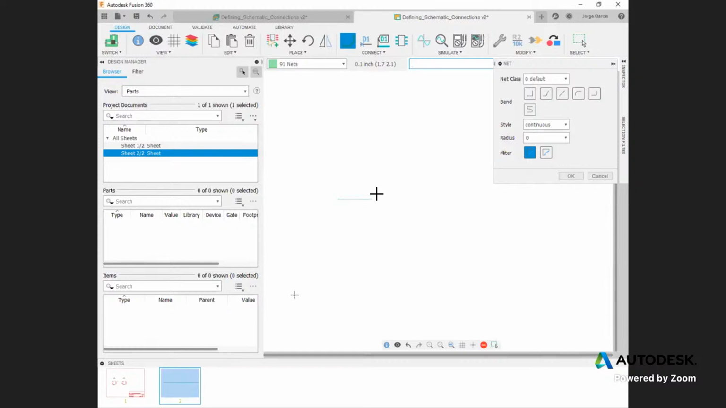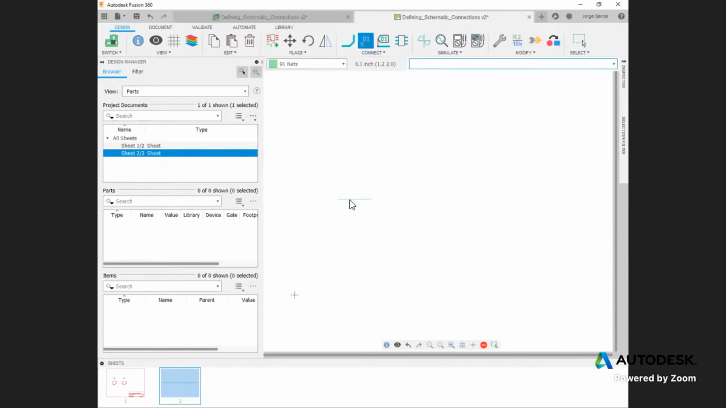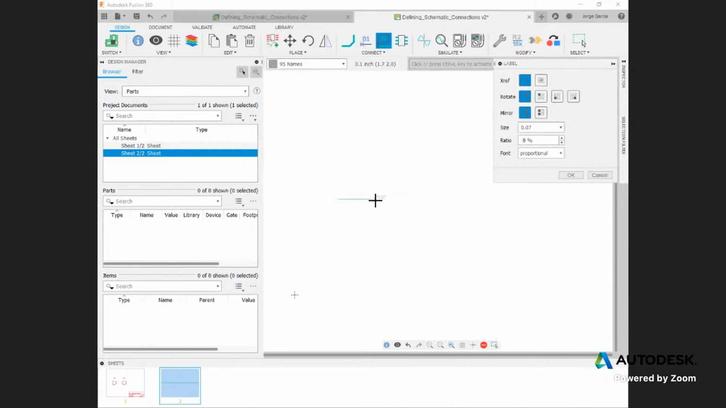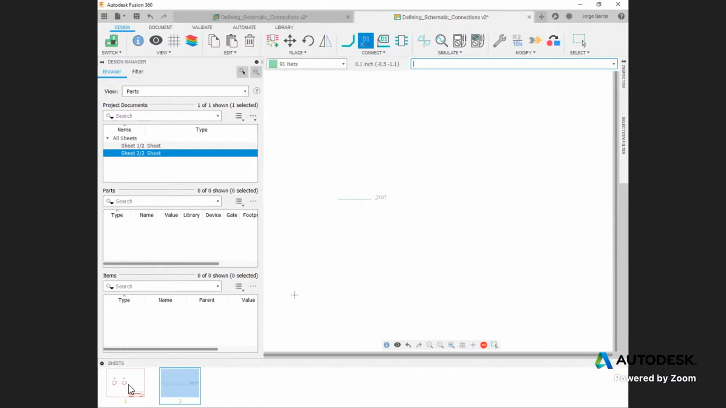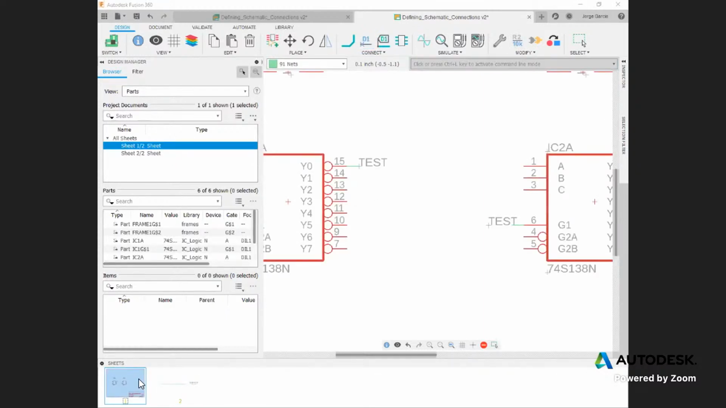Okay. And if I name it test like I did in the other ones, say okay, I put the label there. This is connected to the other 2 on the first sheet. So that's principle number 1 and the most important one when working with Fusion Electronics and wiring up your schematics. Net name is what defines connectivity. So as long as you have nets that have the same name, they are connected. Doesn't matter where they are in the schematic.